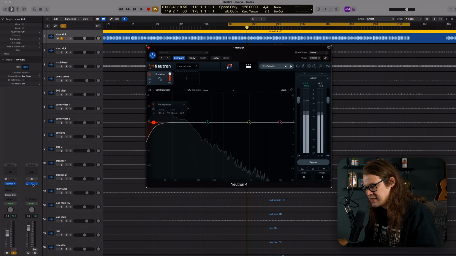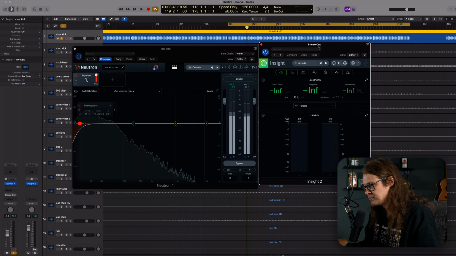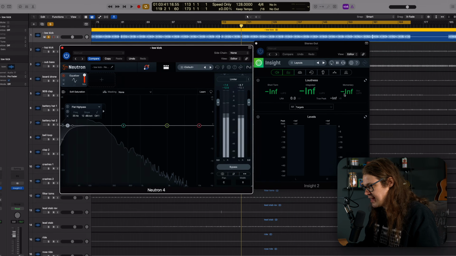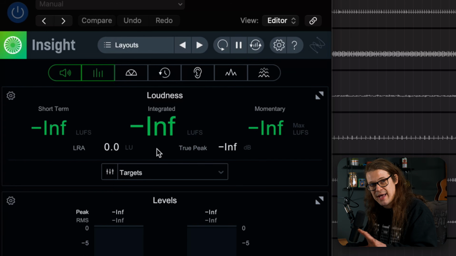And we can see that if we take a look at Insight, we can see exactly what the overall loudness is going to be. So if we listen to it without the filter on, let's take a look at this momentary loudness. So this is in LUFS, this is loudness units, and this is a way that we can measure the overall perceived loudness of our track. So this is before, this is without any filters on at all.